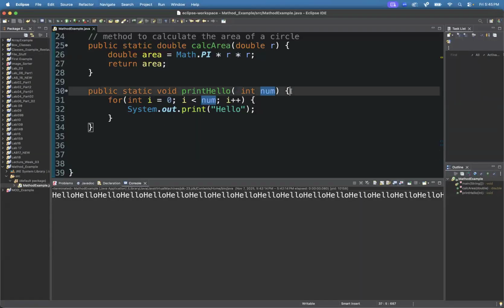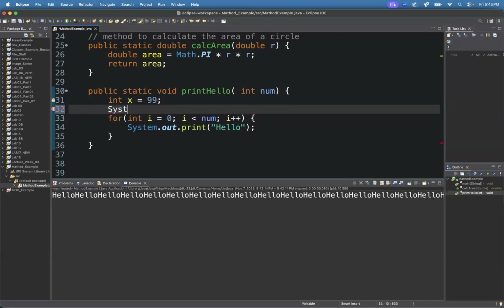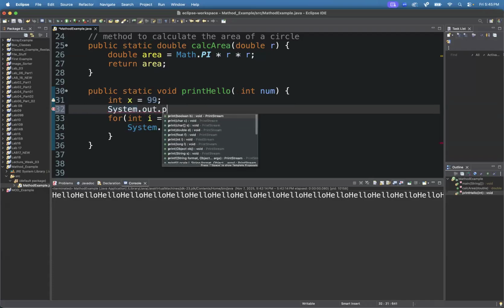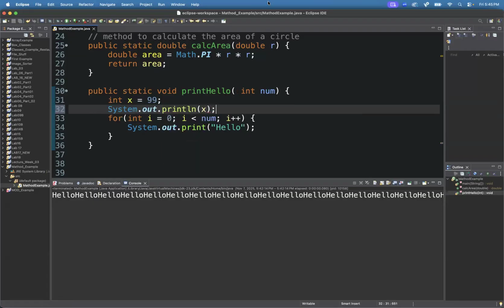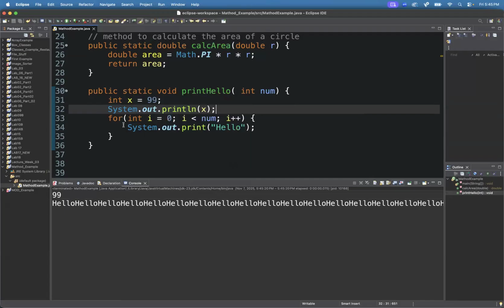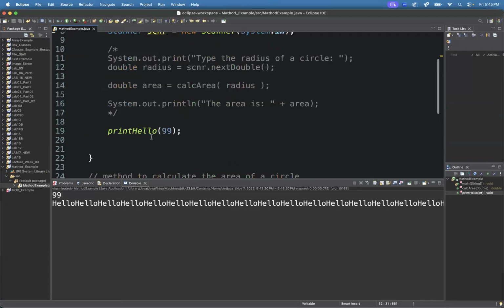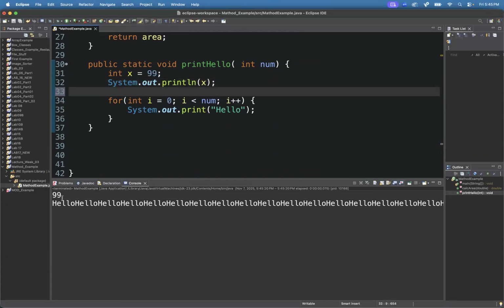It has a num come in, and also I can do something like int x equals 99. And if I wanted to put system dot out dot print line x, and I run this, it prints the 99 first, because we're running our print hello method. The first thing this method does now is it prints 99, and then it starts printing hello. So the 99 comes first.